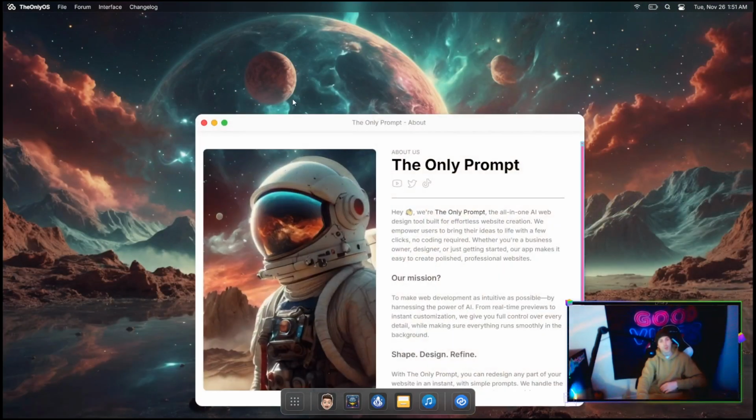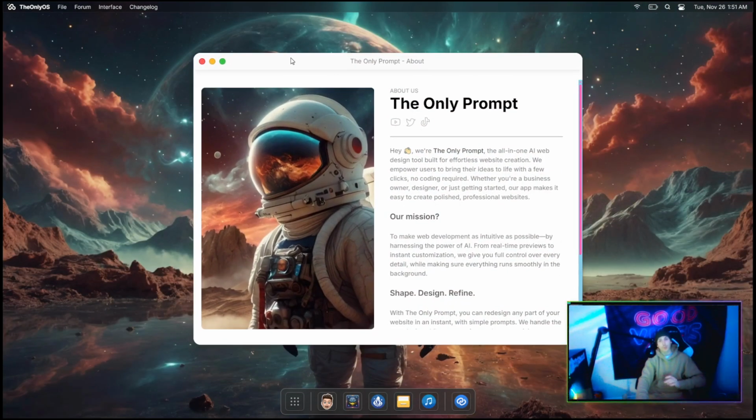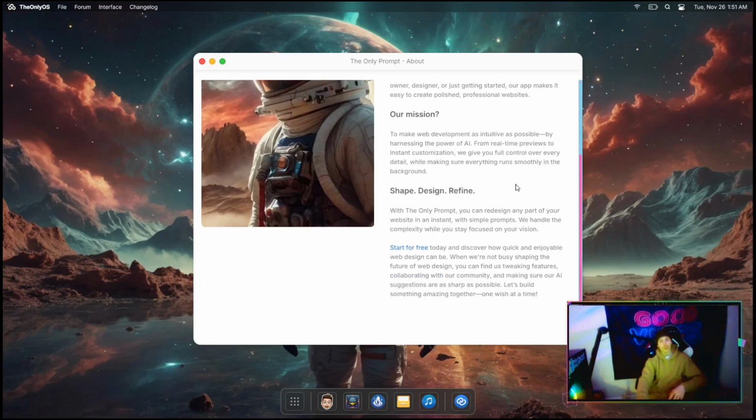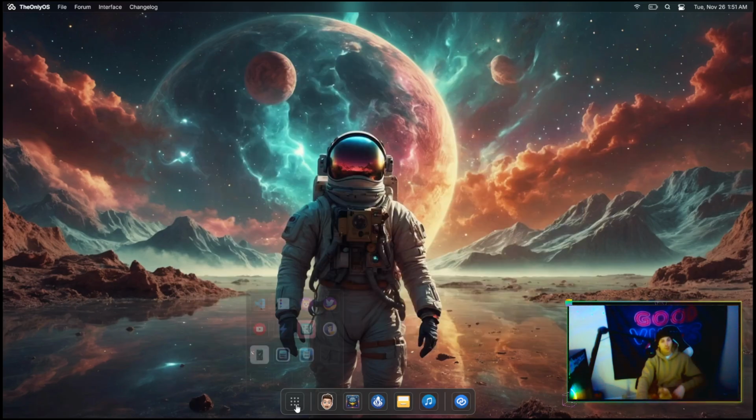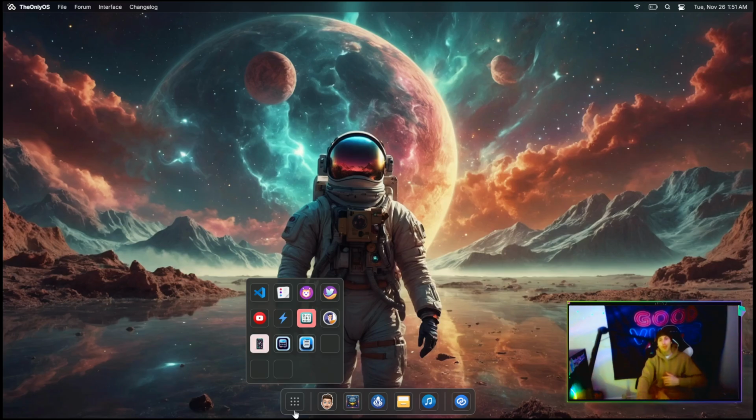So in here's the about us. This one shows you exactly what we are, who we are, and just a little bit about what our mission is. Then you come down here. This is your app container. This is where you're gonna see continuous new apps come to the platform. We're gonna keep adding new stuff in here.